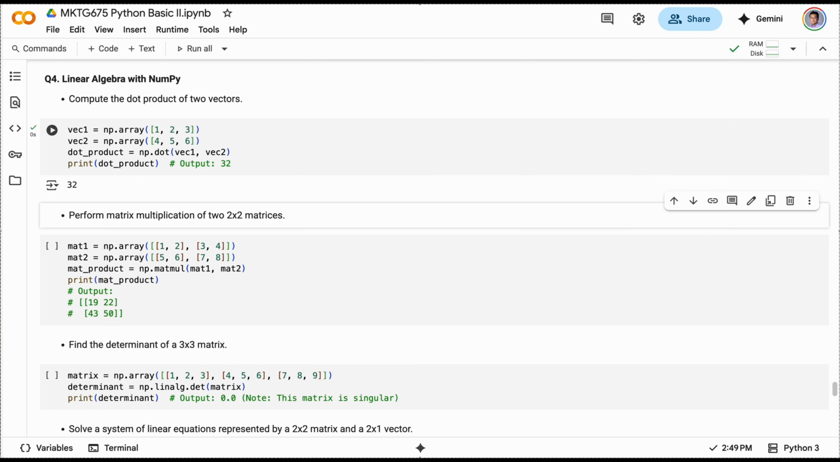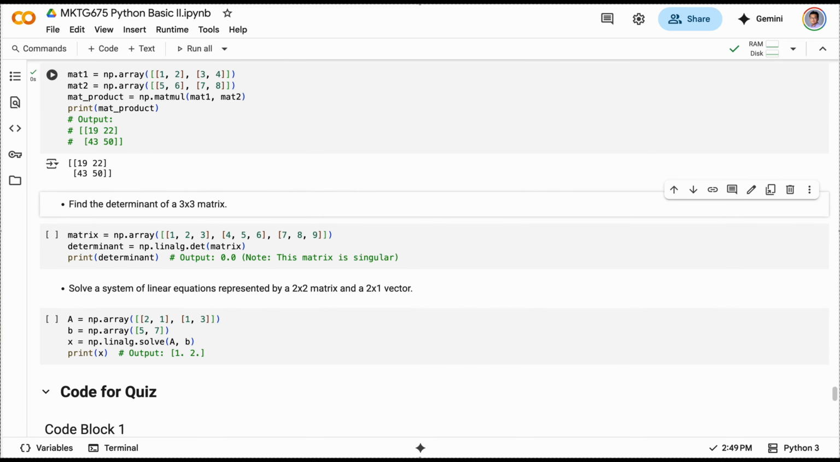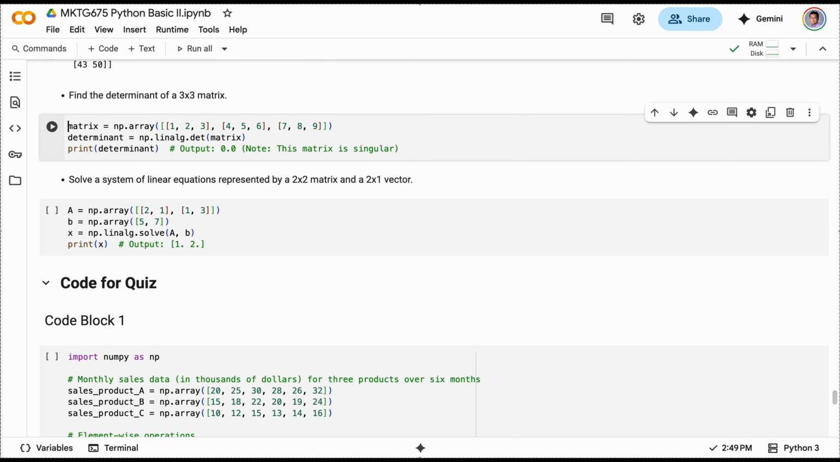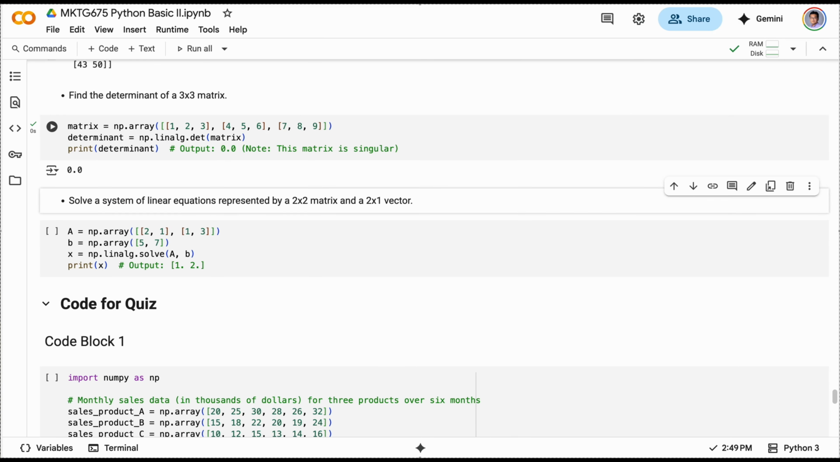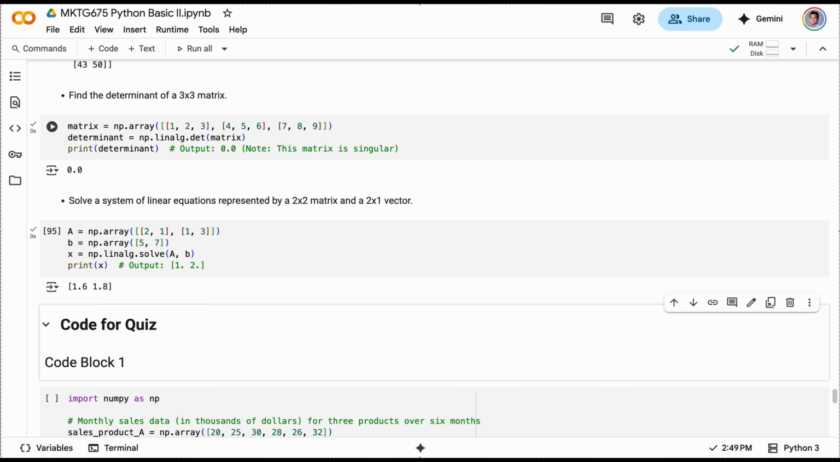Compute the dot product of two vectors, multiply matching entries, and sum. Matrix multiply the two 2 by 2 matrices to get the result matrix. Compute determinant and, when possible, the inverse. Solve Ax equals b to get the solution vector.